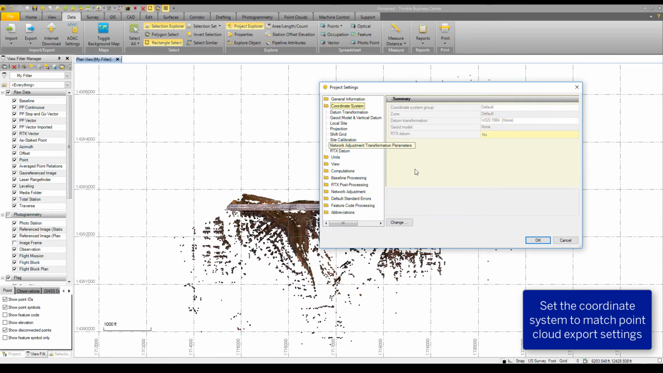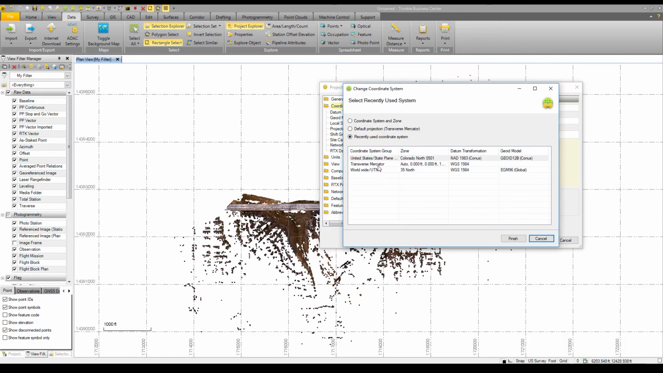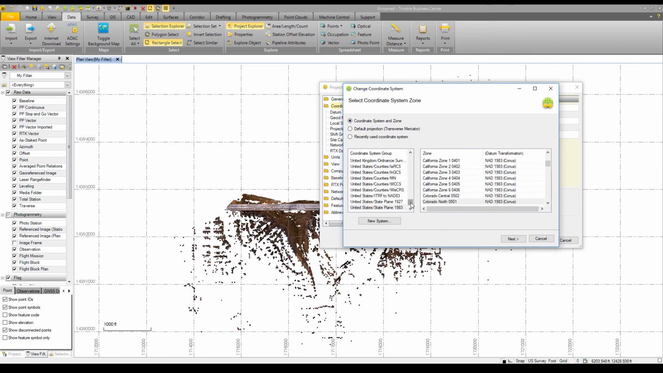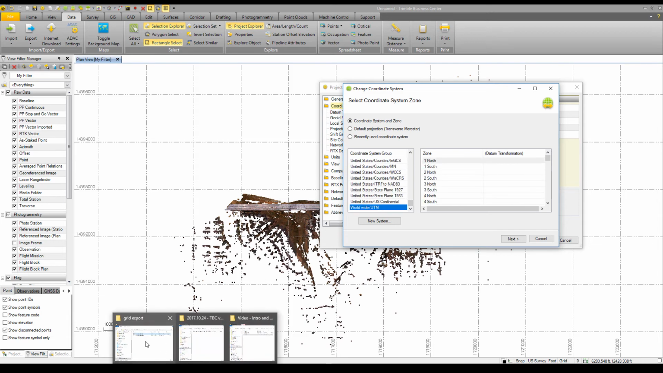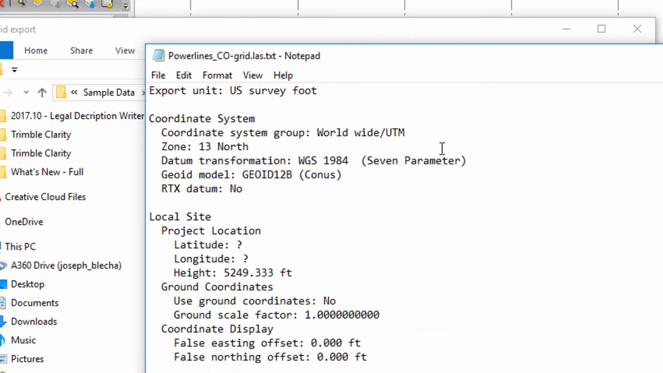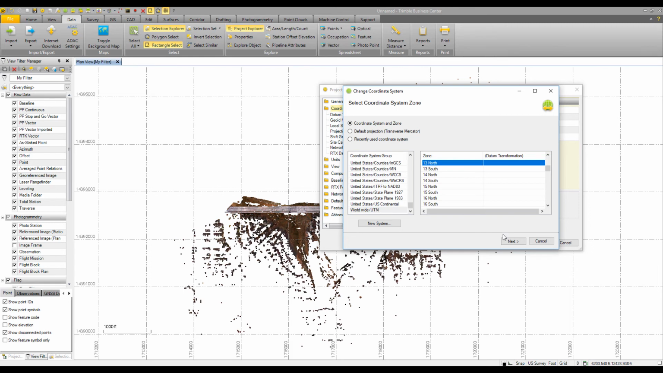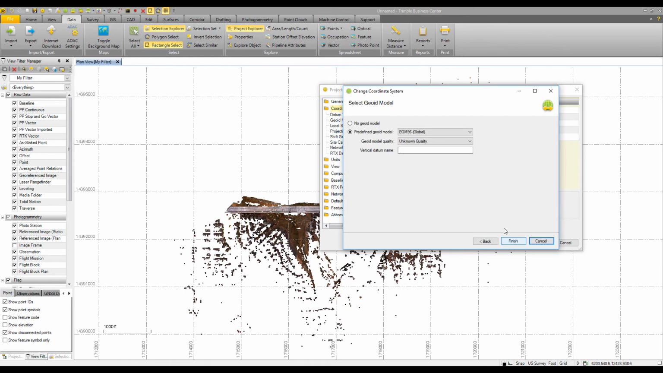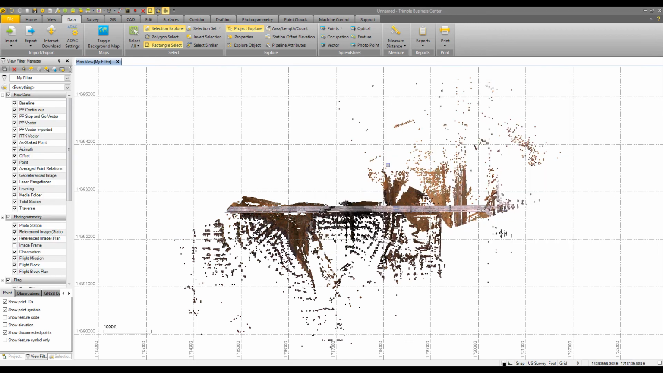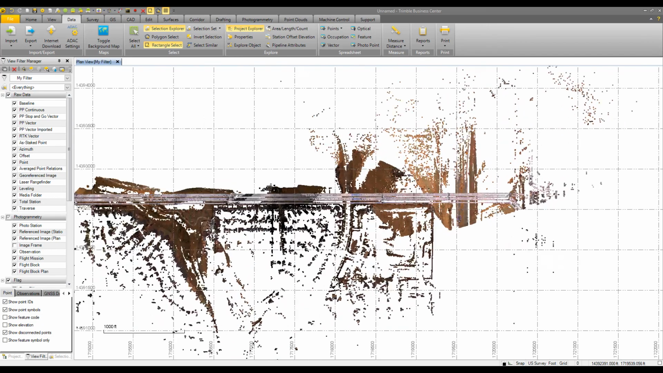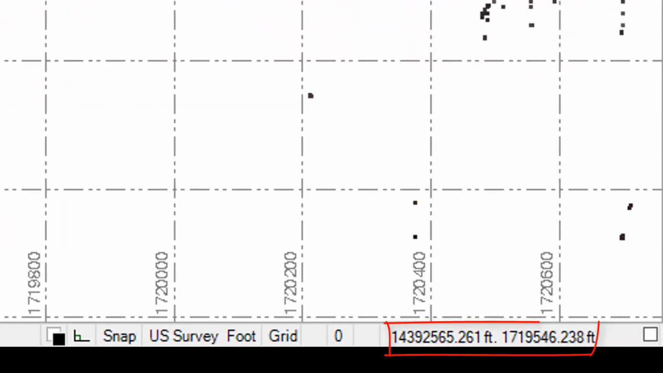If I didn't know it, obviously I just created this file, I'm importing it back in to demo the functionality. So I know this is in UTM 13 North. I'm going to go ahead in TBC and set that. If I didn't know that, I could come into the text file and see, oh yep, there it is, UTM 13 North. And I want to match that coordinate system in my software package. So I'll go down and find UTM 13 North. Set a geoid here real quick and say OK. Focus on the area where the utility line crosses the road, zoom in on the coordinates, and they are what I expect.